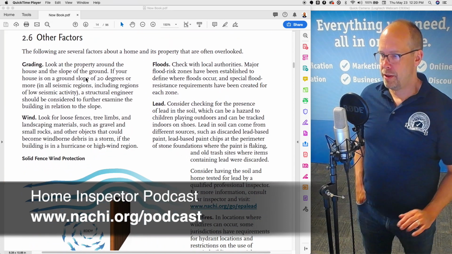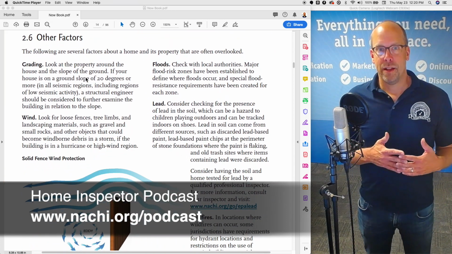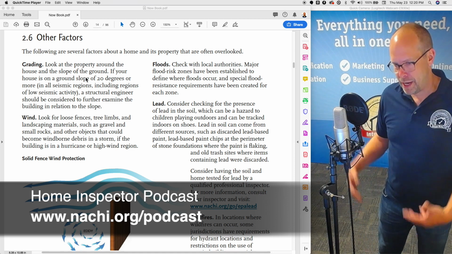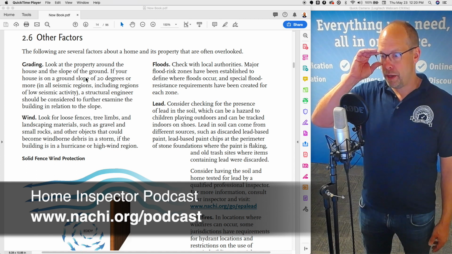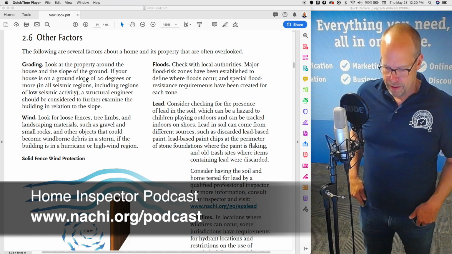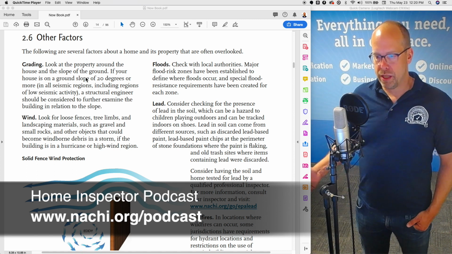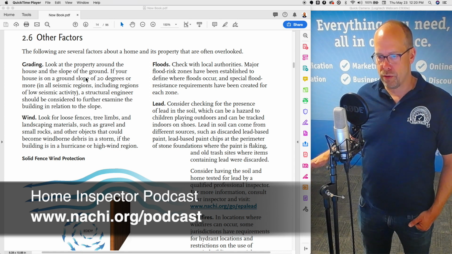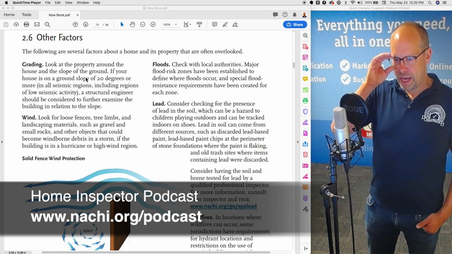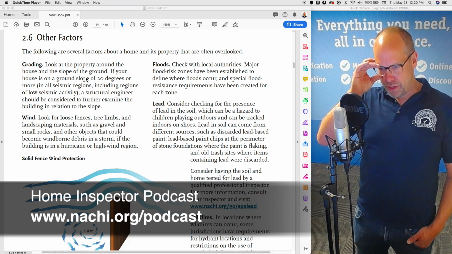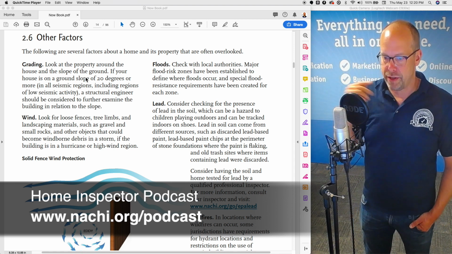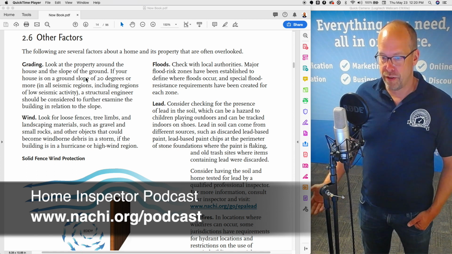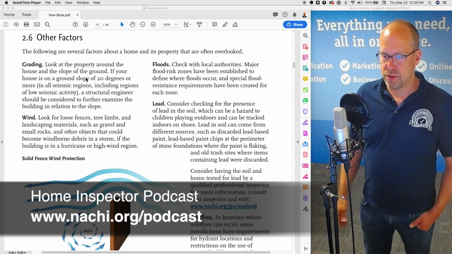There are other factors that impact a home's health on the outside. The following are several factors about a home and its property that are often overlooked. The grading: look at the property around the house and the slope of the ground. If the house is on a ground slope of 20 degrees or more in all seismic regions, including regions of low seismic activity, a structural engineer should be considered to further examine the building in relation to the slope.